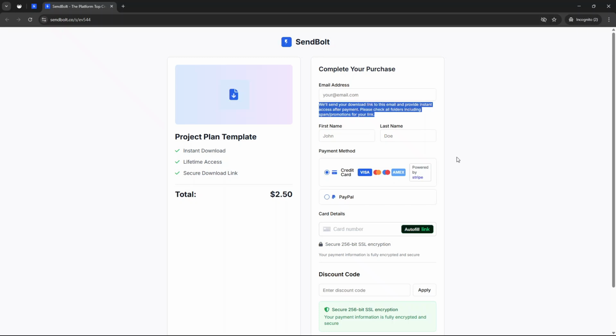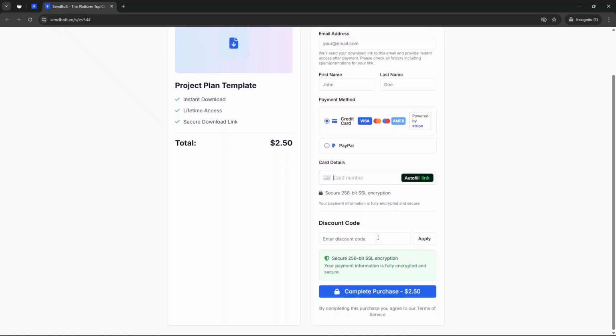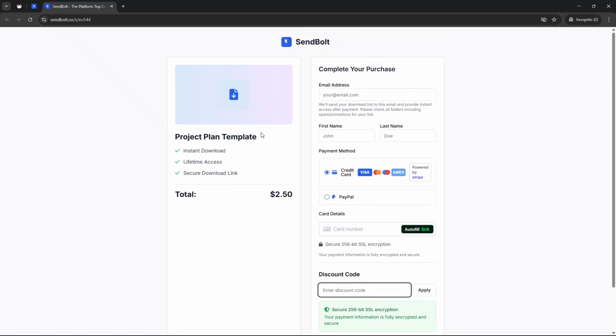Now, they have two options. One's powered by Stripe and the other's by PayPal. You can set up both. I'll show you that in a second. But yeah, two options to pay. It can be by credit card, all the major suppliers here, and also PayPal. Just enter the card number. If you create a discount code, they can apply that there if you share it with them, and then they just press the complete purchase button if they did want to get the product.